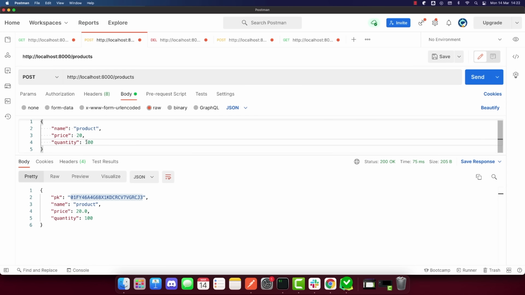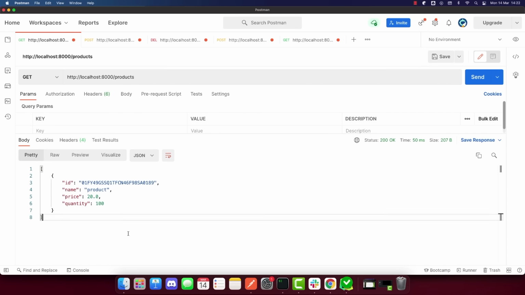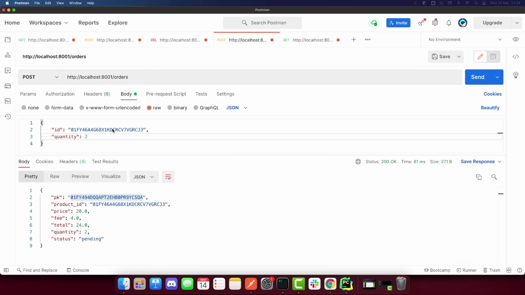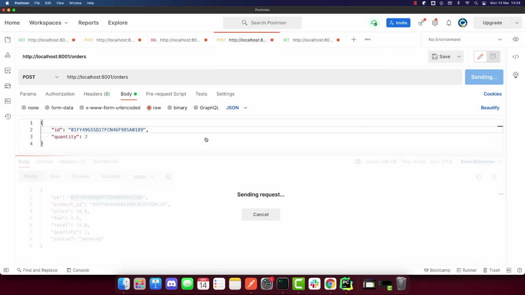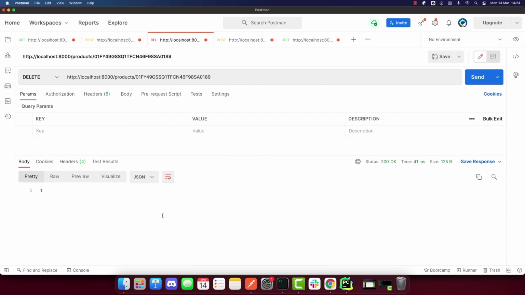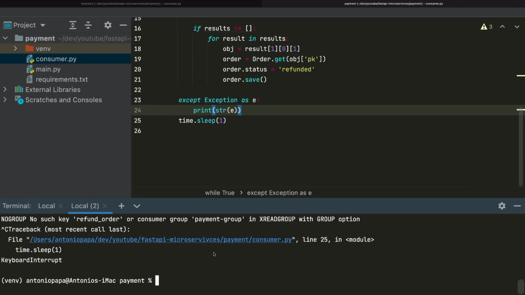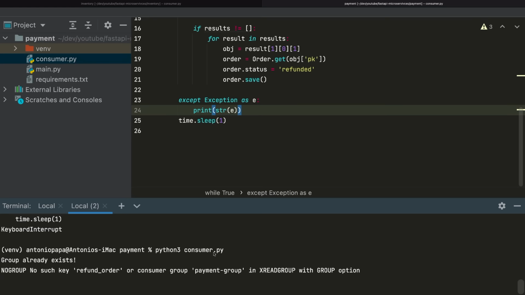simulate that problem now. So first we will create a product, which was created. We can see this is a product. I will copy the ID, I will paste it here just to be ready to be deleted when we create an order. And let's create an order now. I'll change the ID, send this, and delete immediately the product. So I think the problem now is that the first time the key won't be created. That's why I'm getting this message. Let me stop it now and run it again.